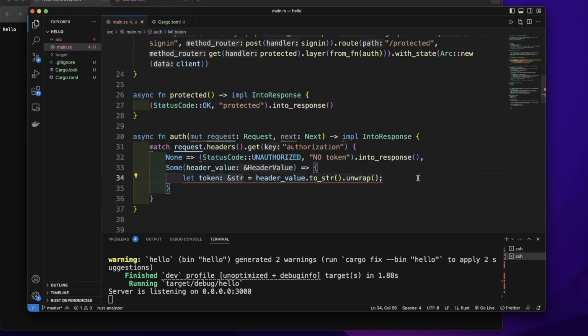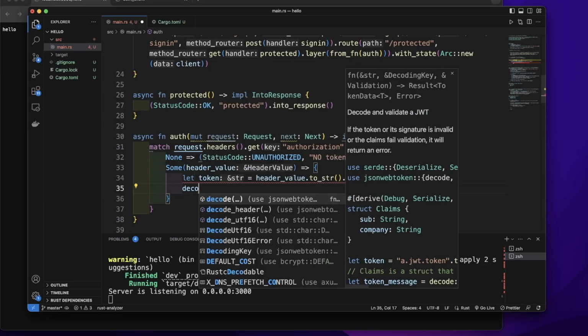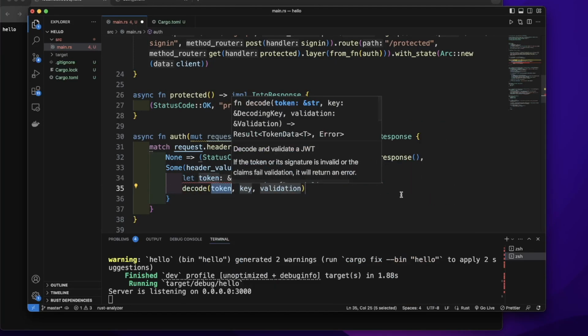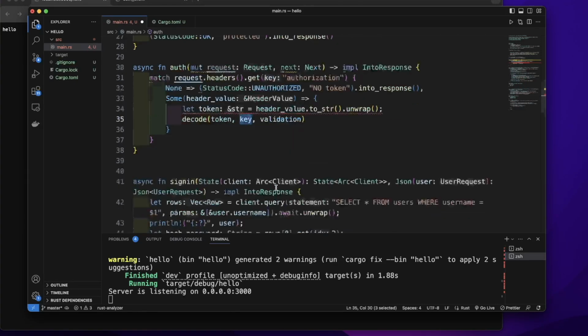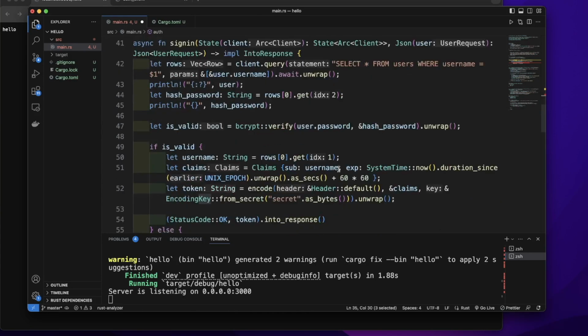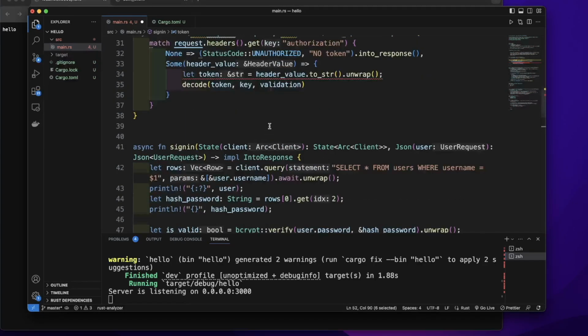Then let's verify this token. So we will call the decode function from jsonwebtoken to verify this token. We will pass this token as the first argument. And the second argument, we will pass a key. The key will be the same key we used when we generated this token. So in this sign-in method, when we generate this token, we gave it a key, secret, so we also will use this secret as a key.